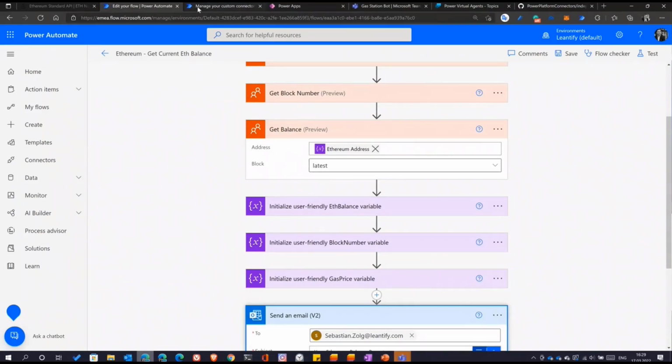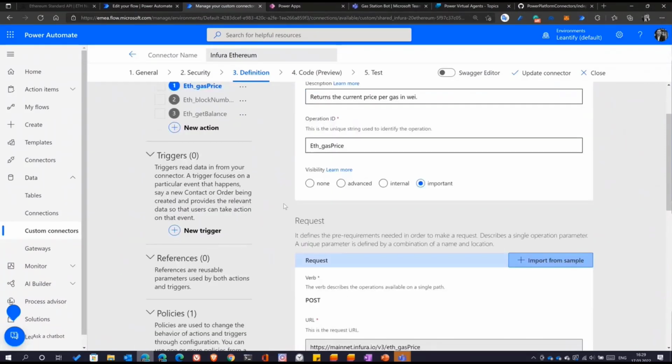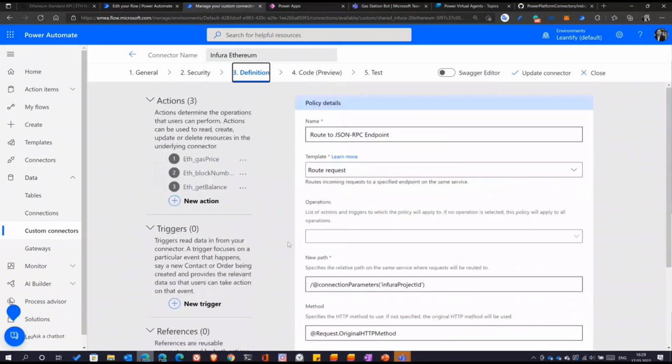Okay, let's quickly look at the connector in here. As I said before, we have to reroute everything to a single endpoint, and for that we can easily go for the routing policies. This routes the request to a single endpoint, and as you can see, there is an Infura project ID which is required to talk to the service as a connection parameter. So this is defined in the API properties JSON file. So when you create a connection to this connector, it asks you for the project ID, you enter it, and that's it. So every call is routed to this single endpoint.